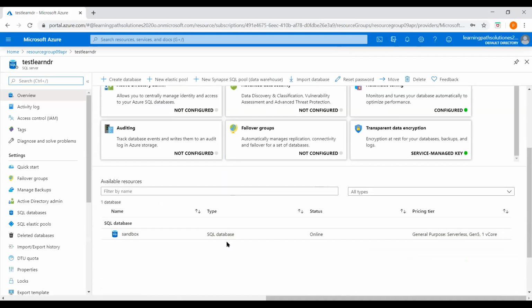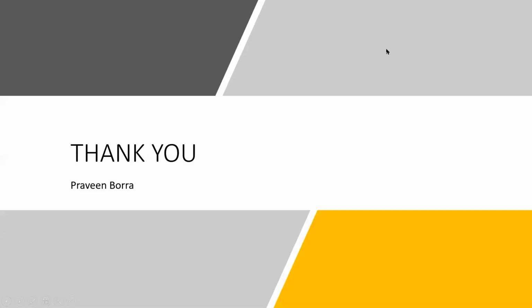Okay, so this is how you create SQL Server and a SQL Server secondary location if you want, and this is how you create the database. And then you can use SQL Server Management Studio to connect to the database, and you can insert data, all that. So next session I will go through Azure Data Factory.